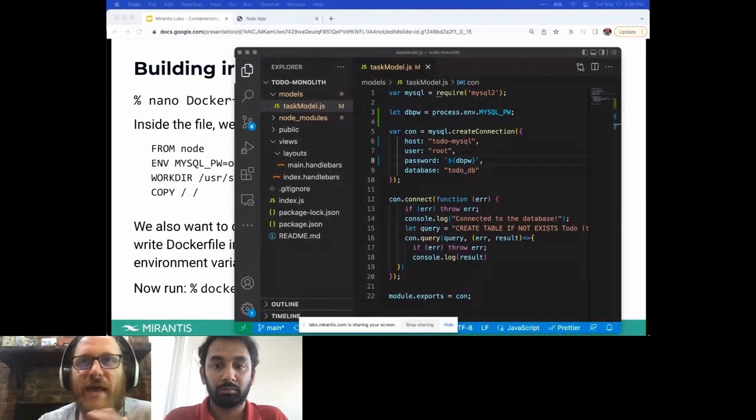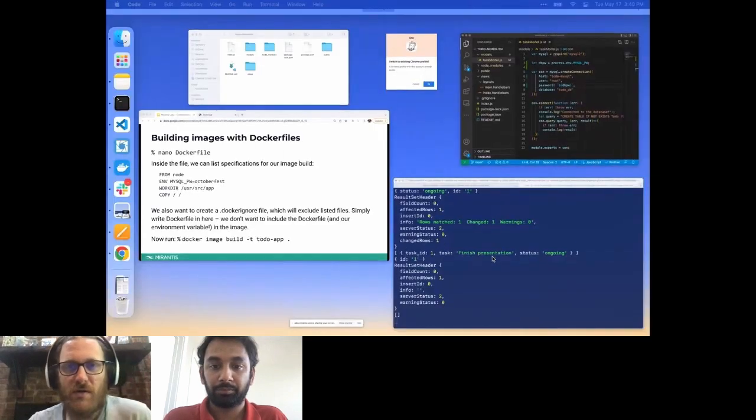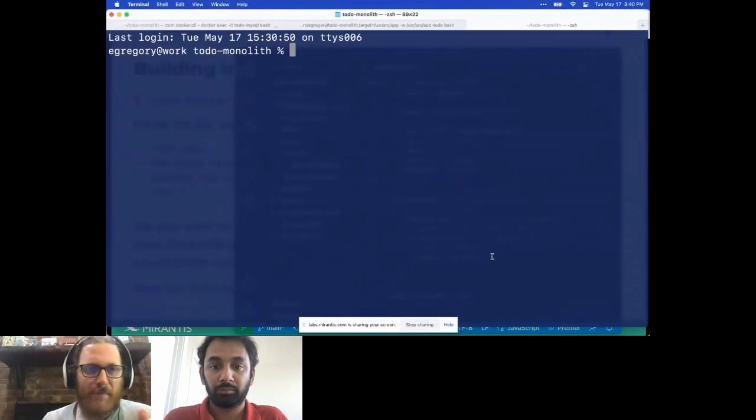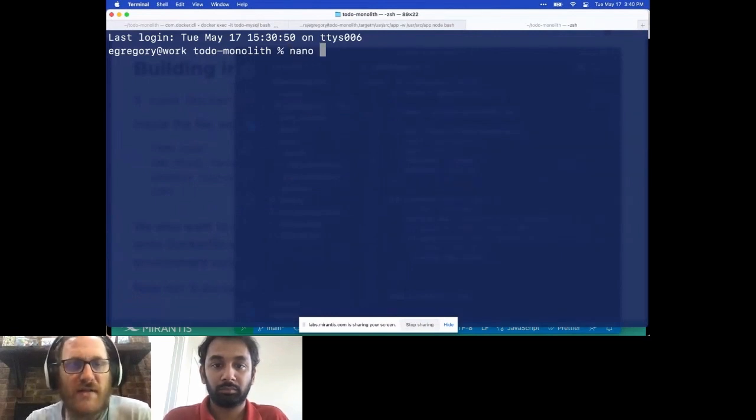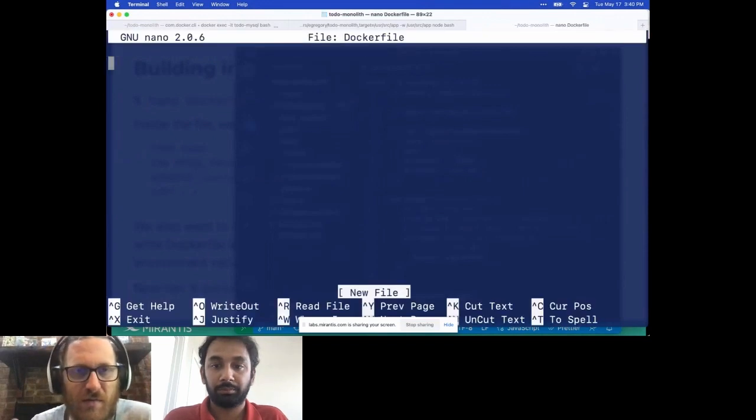So now that we have our container contents where we want them, we can go ahead and build our images. We're going to create a new file without an extension called Dockerfile in the root of our project directory. So I'm going to open the terminal. We'll just create a new tab. And I'm going to use nano to create this Dockerfile, because it'll create a new file and then launch us right into it.